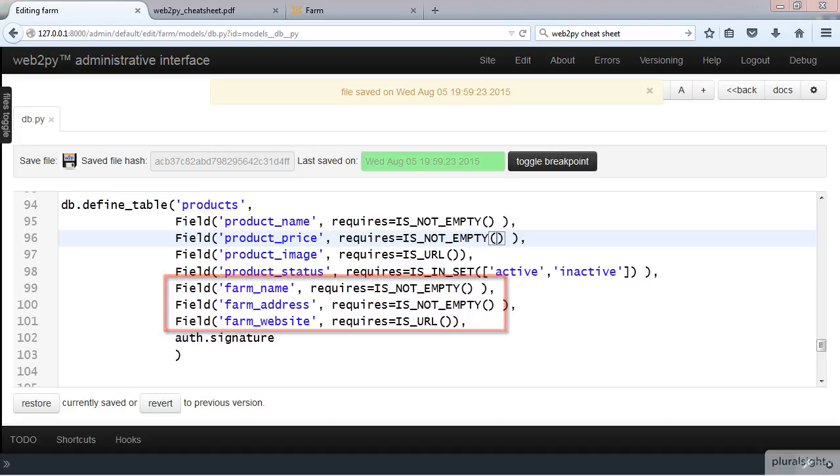Now notice the validators on the right. We have several that require is not empty, so you must enter something. The others are is URL, so it must be a valid URL. That's for the image and the farm website. And then we have a drop-down box, is in set, and the choices are active and inactive.